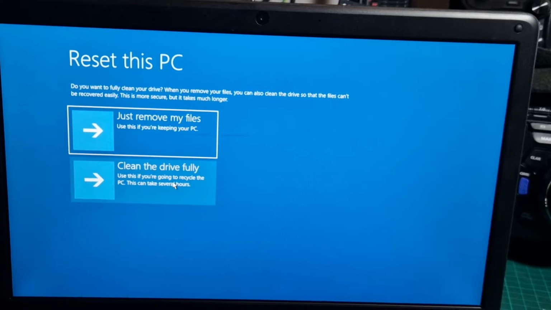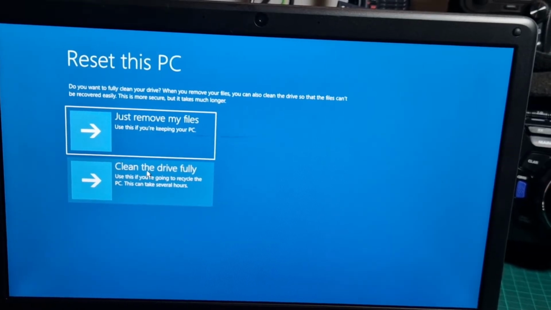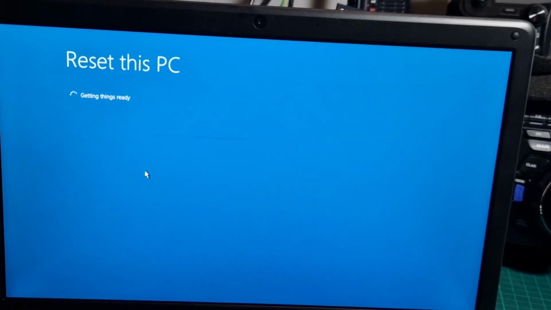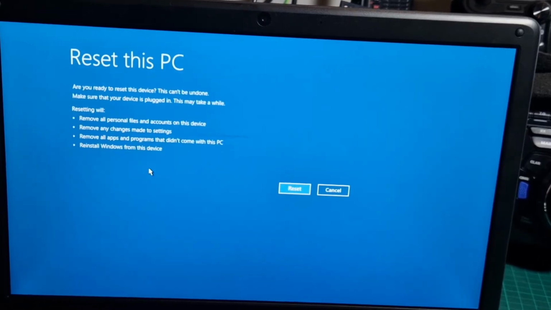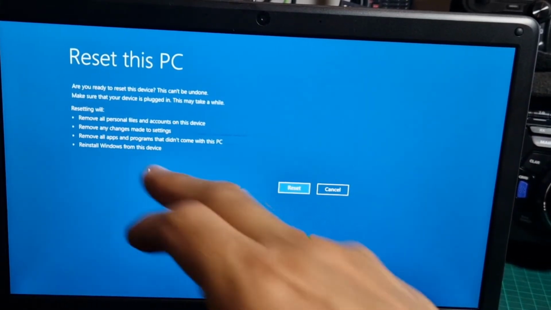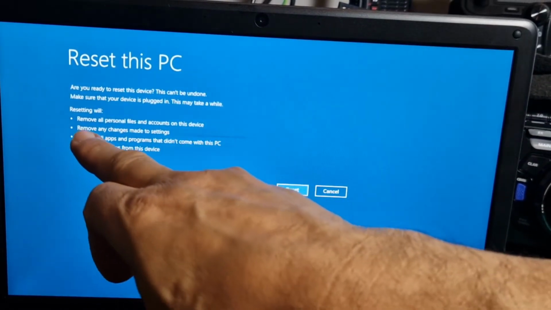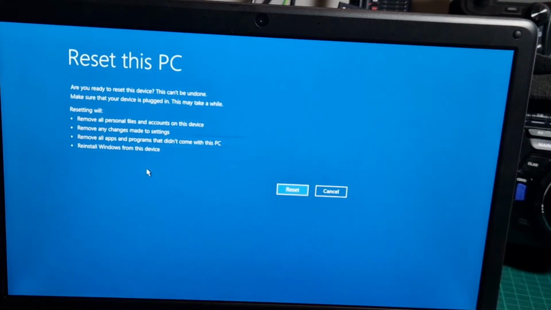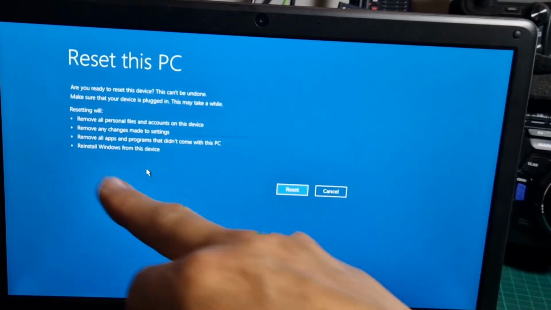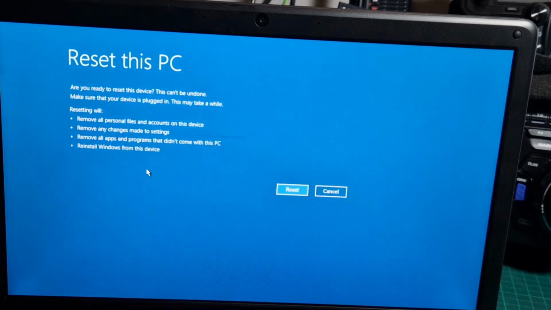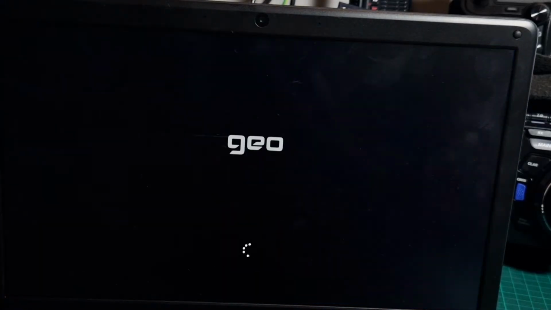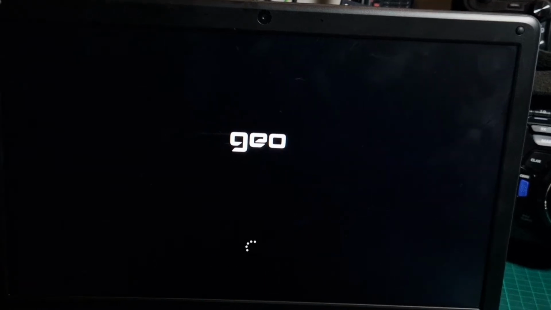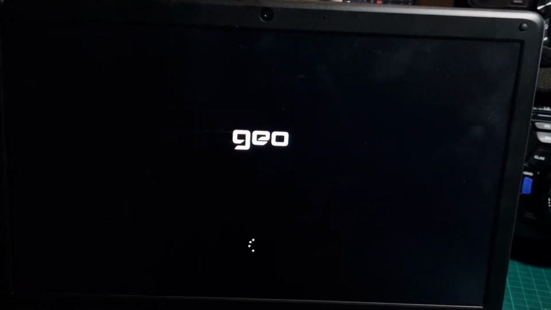We're here now. Clean the drive fully is what I think I'm going to do. Then it moves on. Are you ready? Remove all personal devices, remove any changes made to settings, remove all apps, reinstall Windows. So it's a complete reset. We're going to click reset. I'll let you know how long that takes.